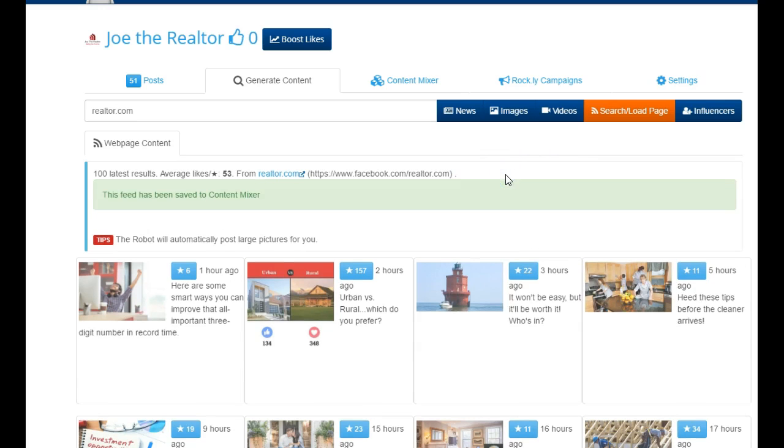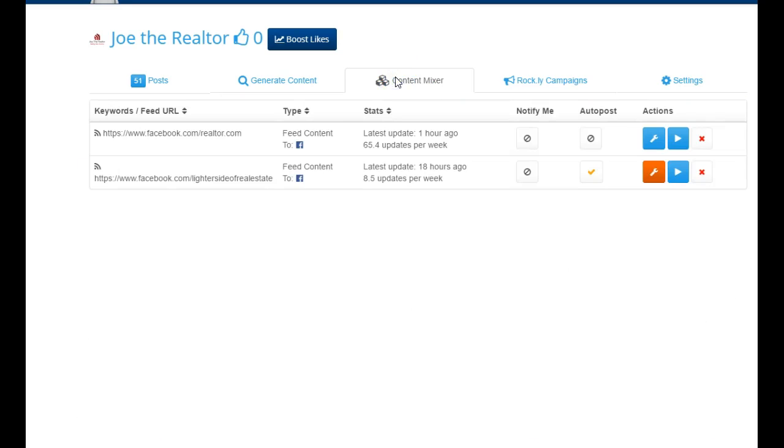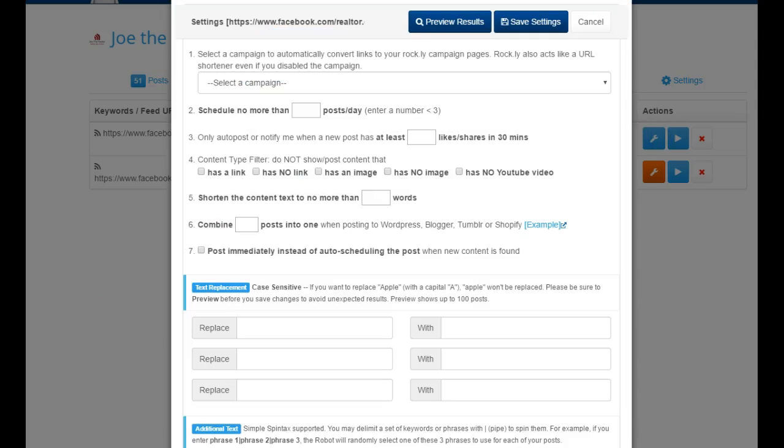So we're also going to save this feed to the content mixer. And we want this one to look just a little bit different than the last one. So what we're going to do here is go into our settings. We're going to say we don't want any more than one post a day, and ultimately you don't want to schedule any more than 1 or 2 posts a day at this point, because you will get penalized for the less engagement that you have by the changes in the Facebook algorithm.